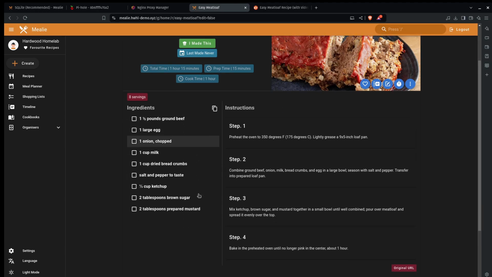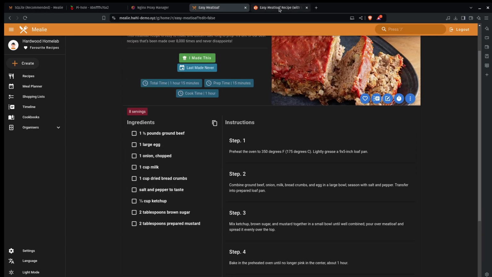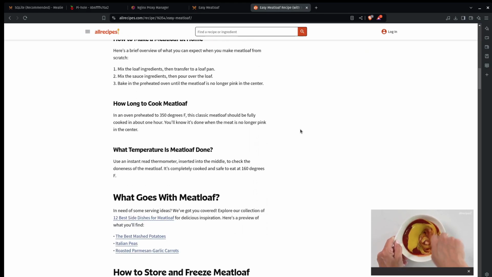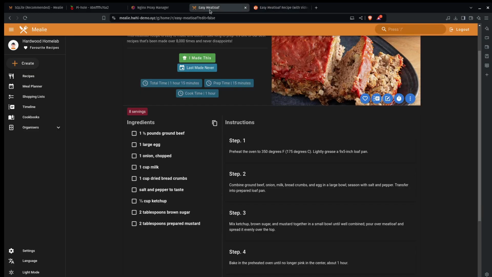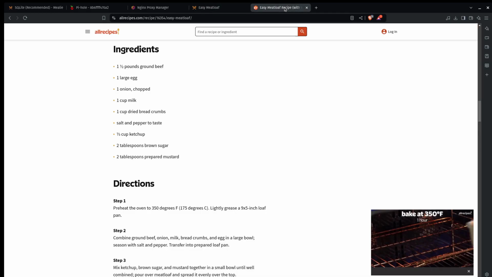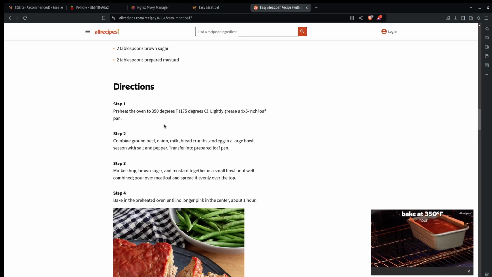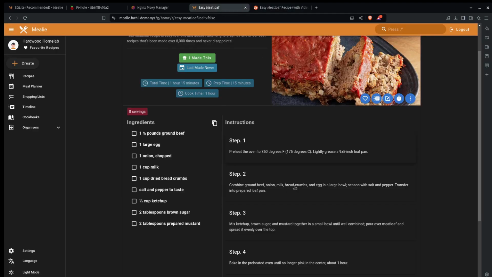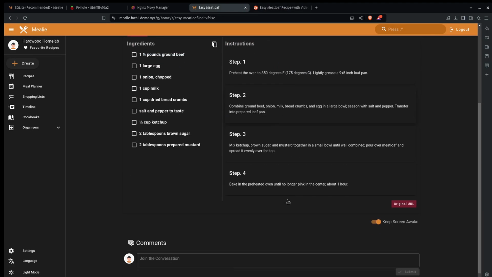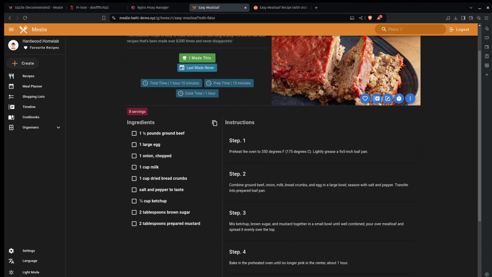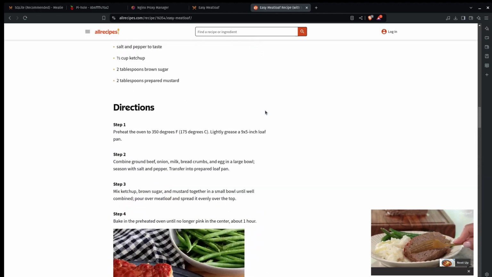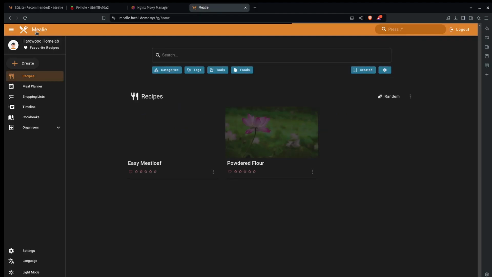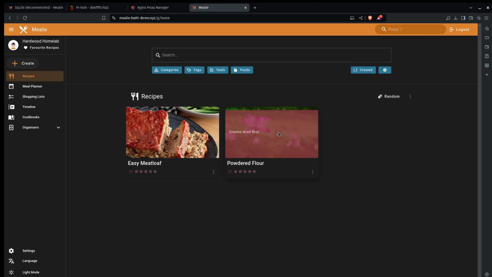So you can see we've got all the ingredients. If you go back here, where's the ingredients? Right there. It matches exactly. And then directions, step 1, preheat the oven. It's got all the steps there, 1, 2, 4, just off of this website. So that's great. If I go back to my homepage now, I've got 2 different recipes on here.